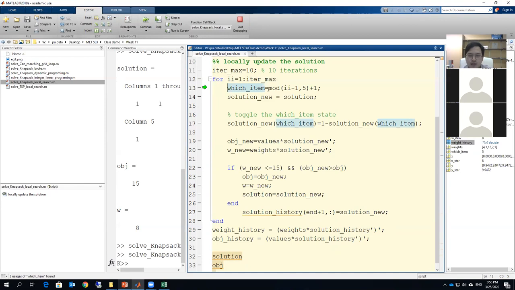So here comes why we need this kind of expression. If ii equals six, then it comes back to the first iteration, or the first item, right? That's why we need this expression. By doing so, you can do all of this. But you can see that this updating will never be run because we already achieved the best solution. Okay, we can just run through it.